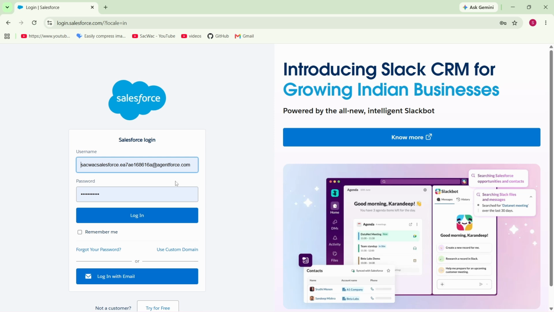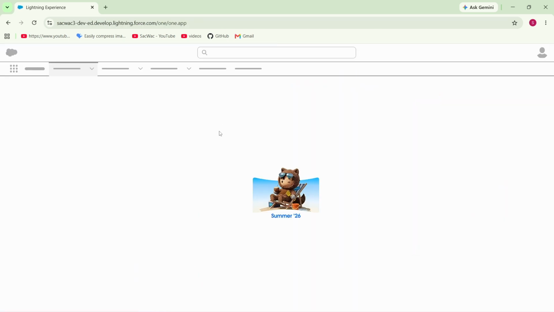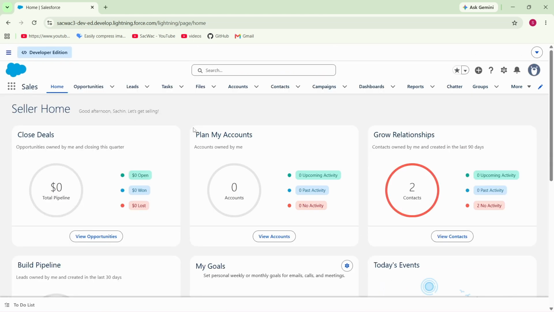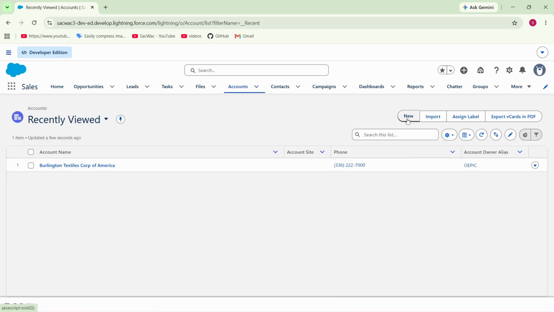Let's log into my developer org. So now I have logged into my developer edition. You can see here it is written that it is a developer edition org. In this developer edition org, I'm going to show you how you can create a custom object. First, you can see that these are some standard objects which are already here, and I can go here and create new records in these standard objects. But now we will create our own custom object, and then we will create our record in that object.